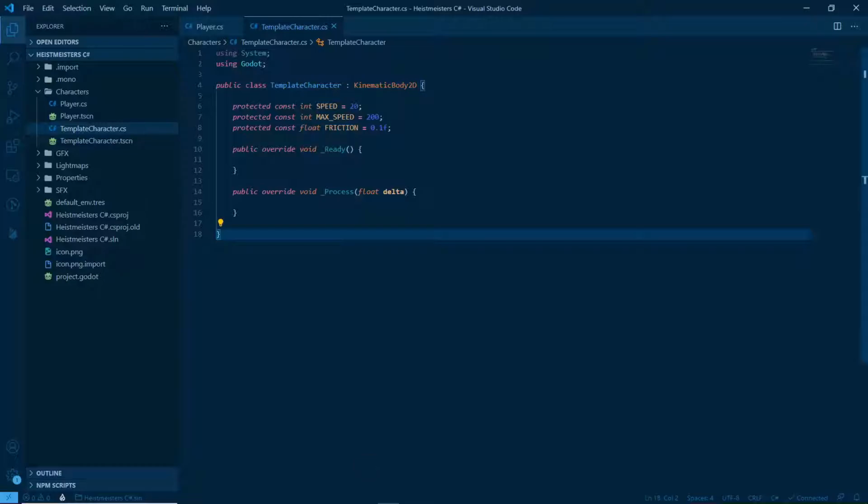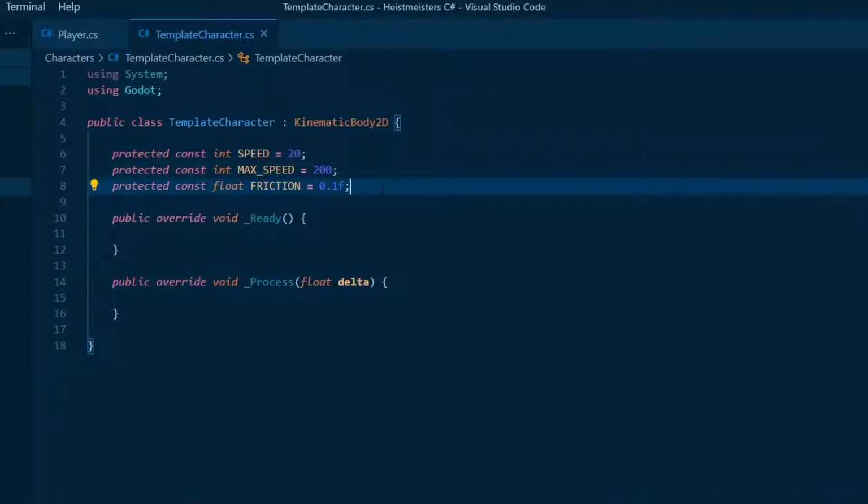One important thing before we wrap this episode up is, if your movement doesn't feel nice to you, feel free to go back to your template character.cs and tweak those three variables as much as you like. The values here are what felt nice to me, but for you, something else might be better.